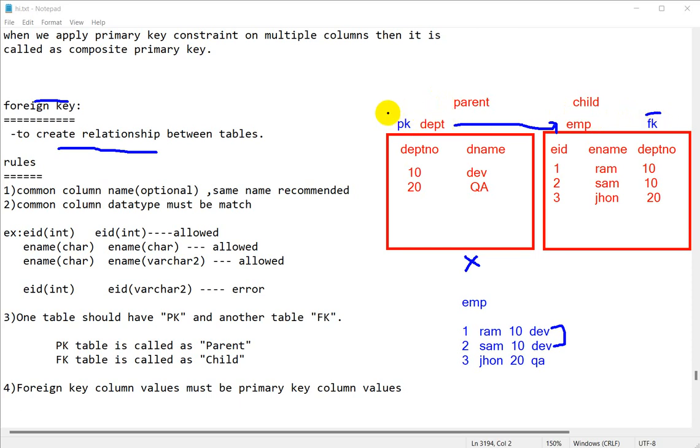So in this relationship, whatever table defines the primary key will be taken as the parent, and whatever table defines the foreign key is taken as the child table. So we can understand it like this: the prime minister of one country will be the foreign minister of another country. So this primary key will be a foreign key for another table. So to create a relationship between tables, we use the foreign key.